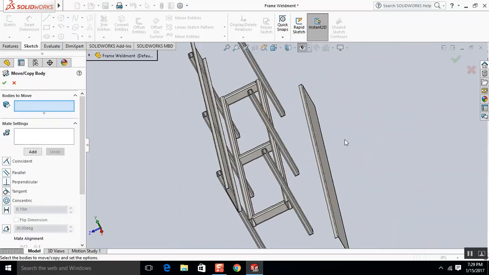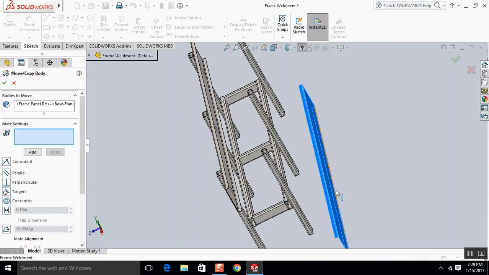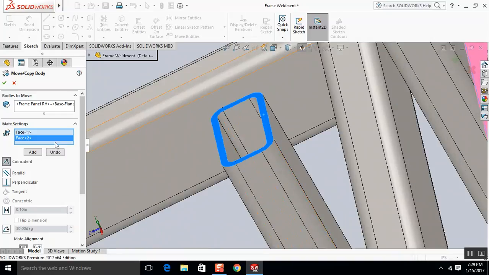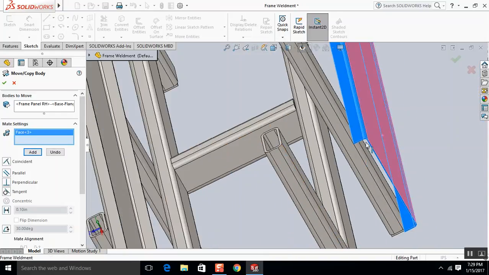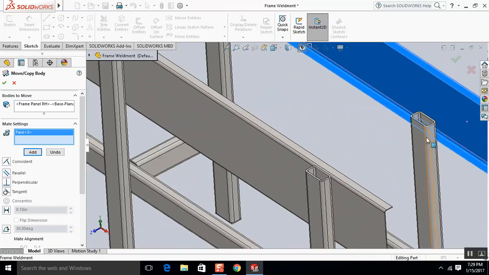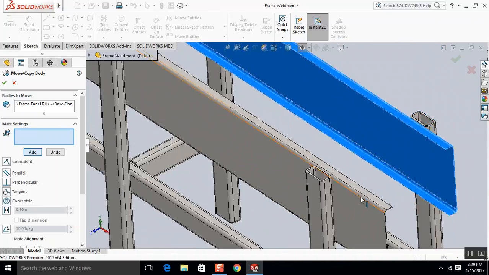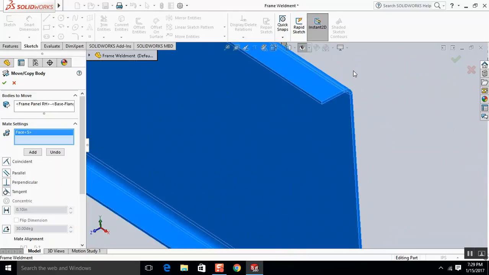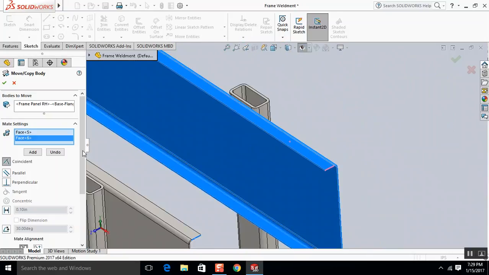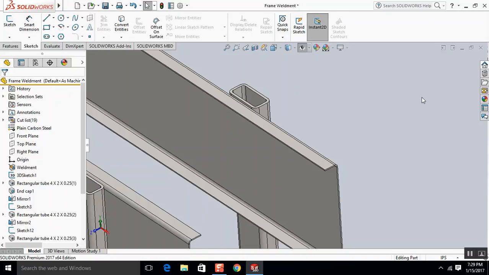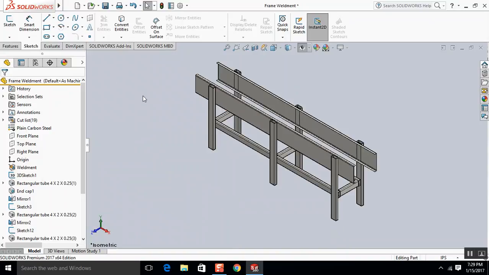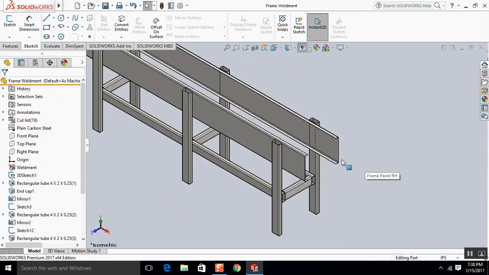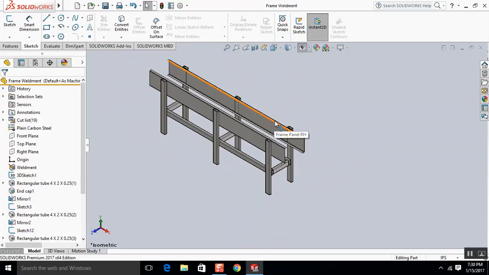Control M. I'm going to click on this. And click add. Click add. Click OK. Okay. I'm going to save this. And so now we've got most of what's needed.